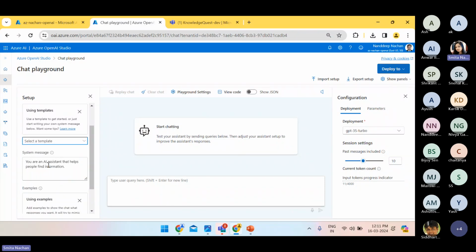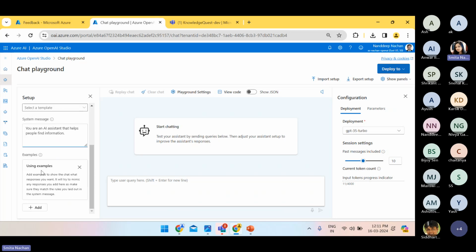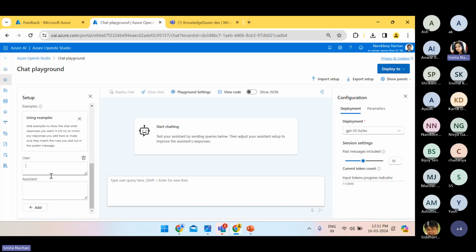Yeah. So you can just, for example, let's say this AI assistant is related to some cooking. So I can say that, hey, this is the AI assistant which helps me in all of my cooking stuff. That will be the system message. And then you can just add some examples to show the chat what the responses you want. So for example, over here, you can just go ahead and add, okay, how would I like to make a pizza, and what is the assistant's response for that? You can just add all this user and assistant details over here.